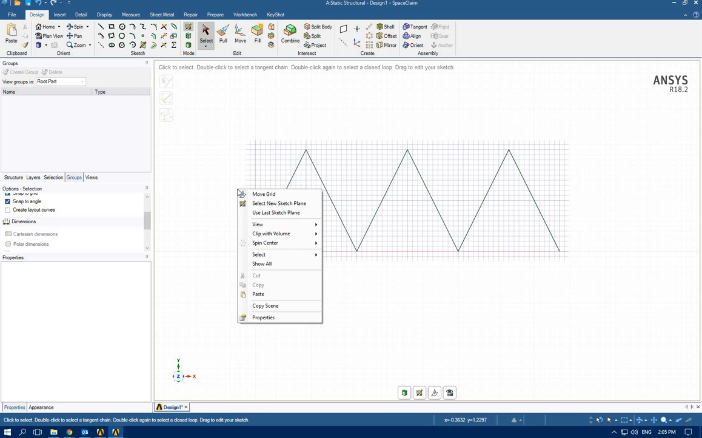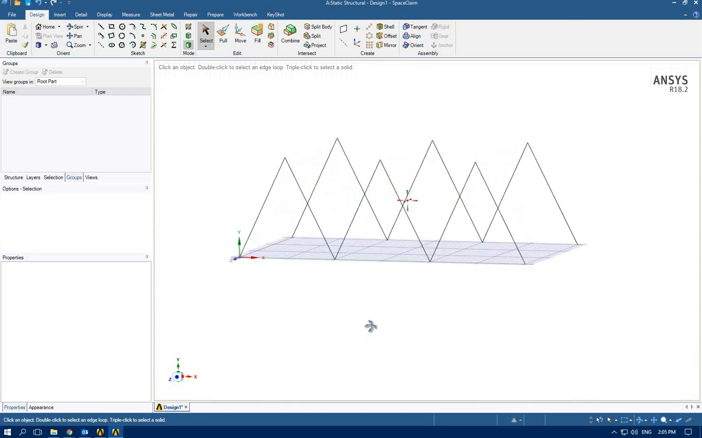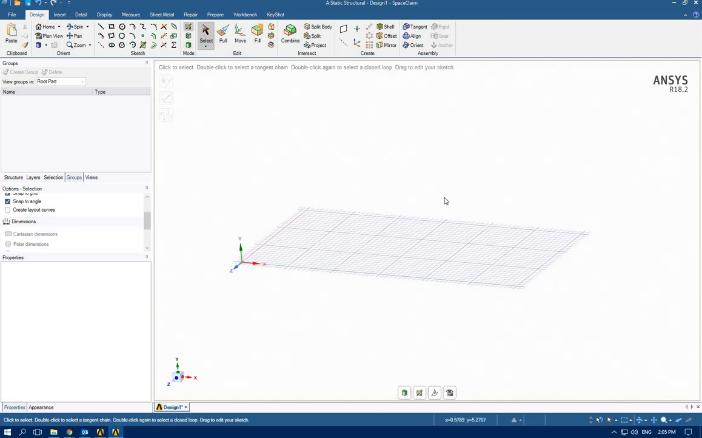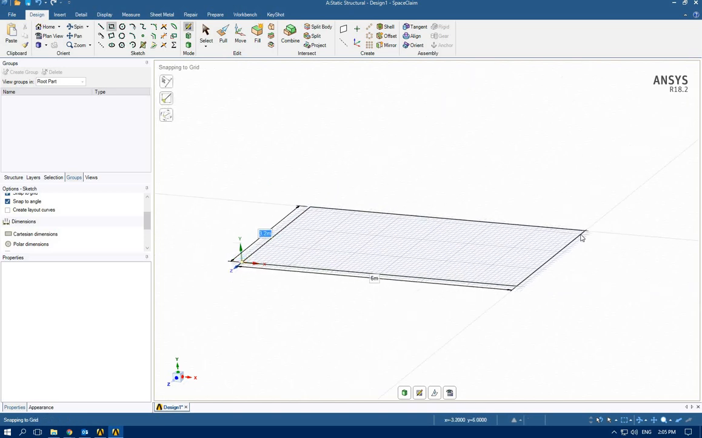So right click, select new sketch plane. Now I'm going to select this plane. For the bottom, I'm going to use the rectangle. As you can see, when I'm getting closer to the area where we have another member, it is going to show me. And the other side. Done with this. This is the bottom surface.